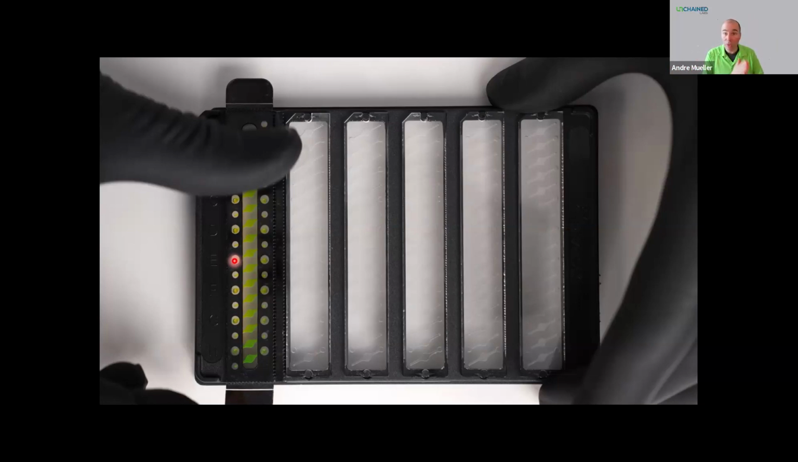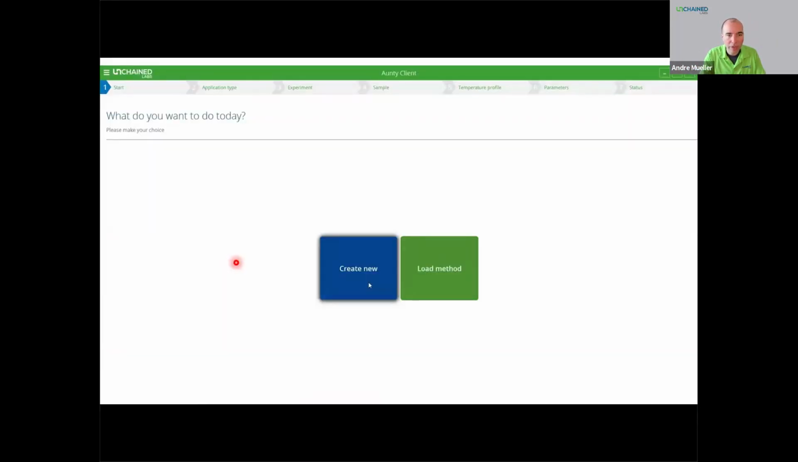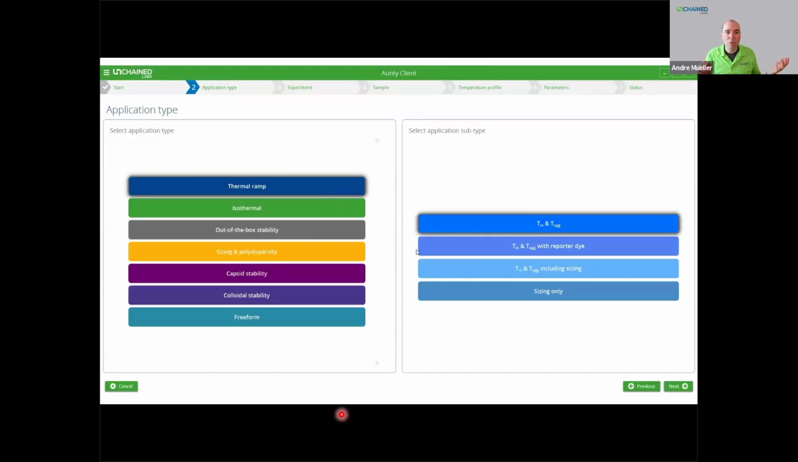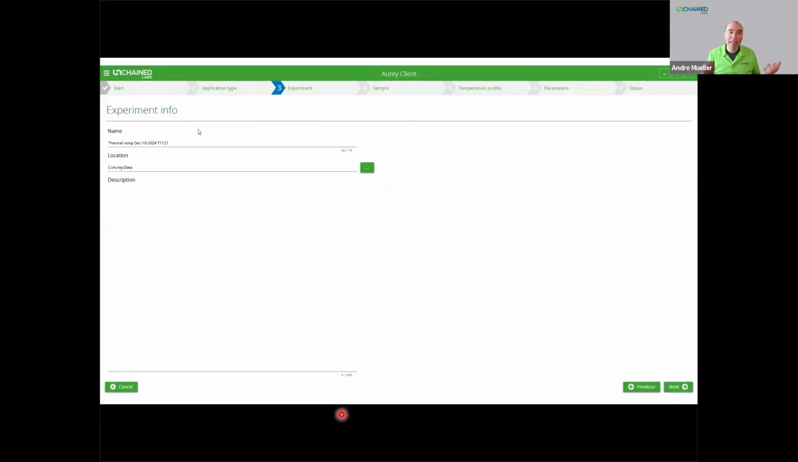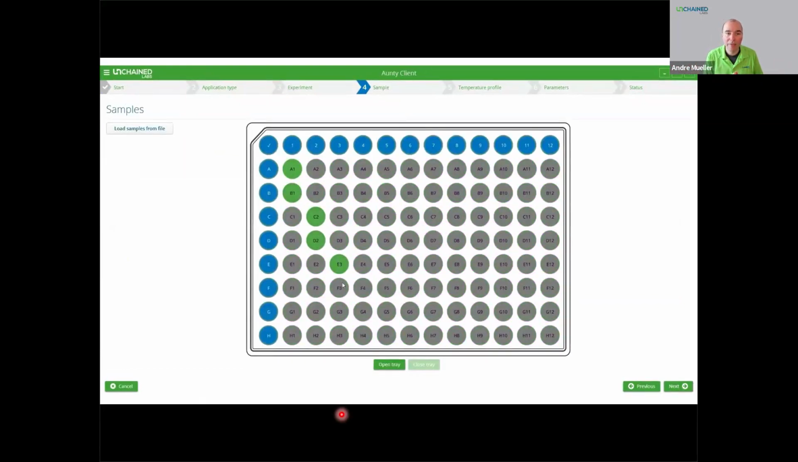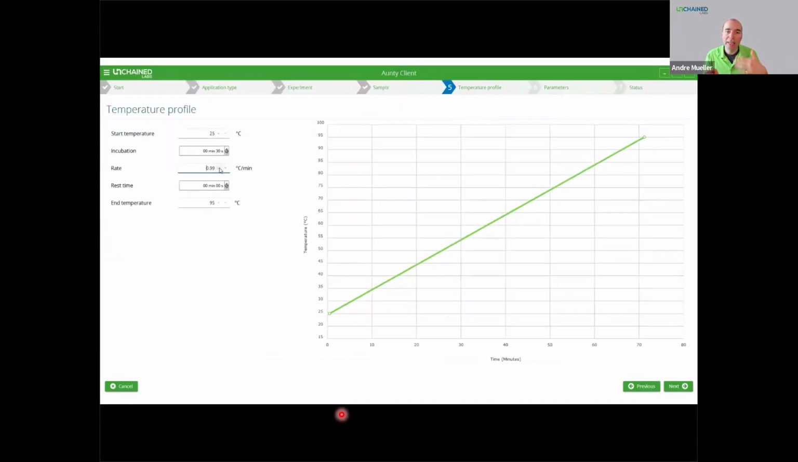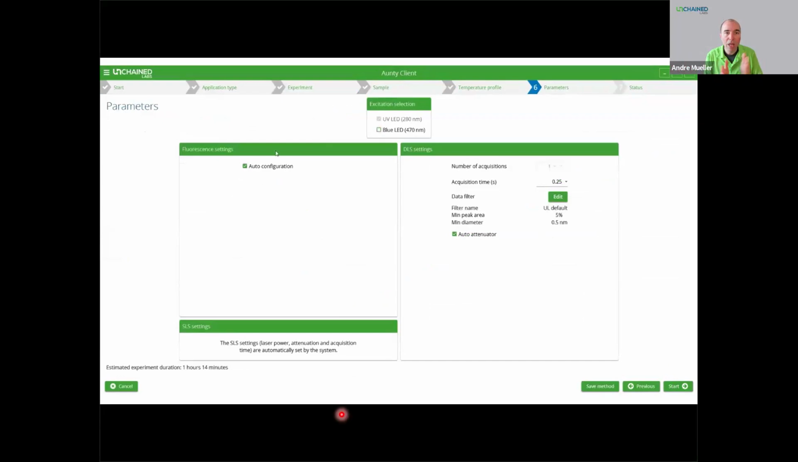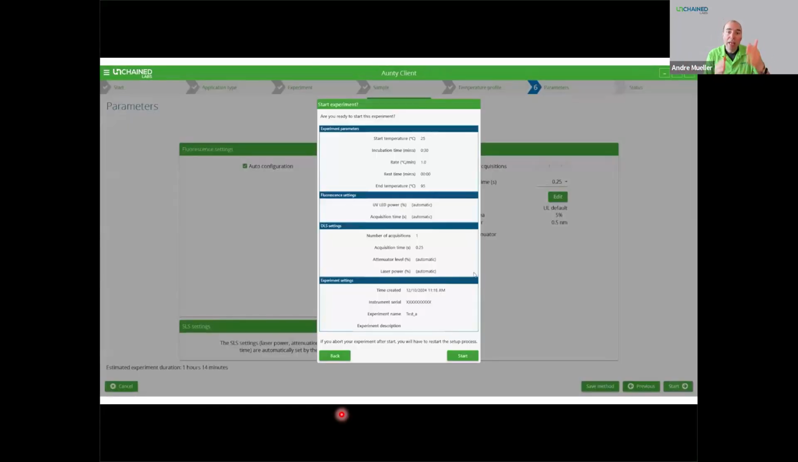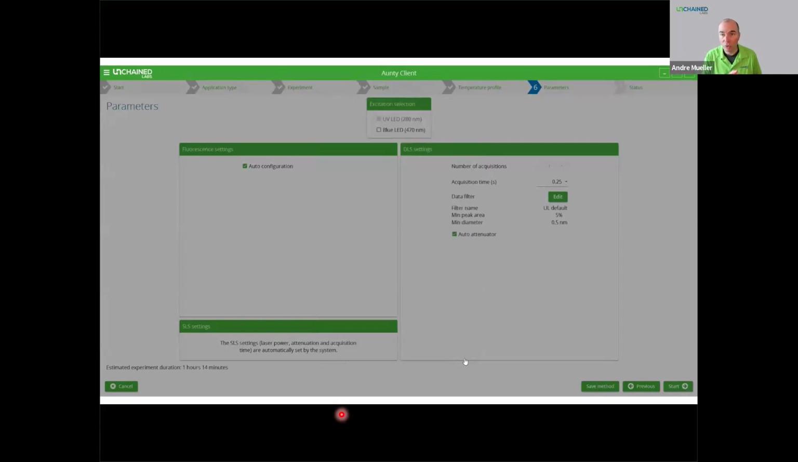Now, when your sample is loaded into the plate, sealed, ready to go, your experimental setup is super easy. I have another short video here. So we're going to set up a new experiment. We choose our application type, application subtype, go next, name our experiment. Really simple, really light software interface. We can then select the wells that have sample, or if we don't want to select them one by one, we can load an Excel sheet with the sample information. We can set our temperature gradient in a thermal ramp experiment. We can set our parameters for data acquisition. We run through a summary of all of it, hit start, and then the experiment is off to a good start, and we gather all the stability data we want from your samples in Aunty.